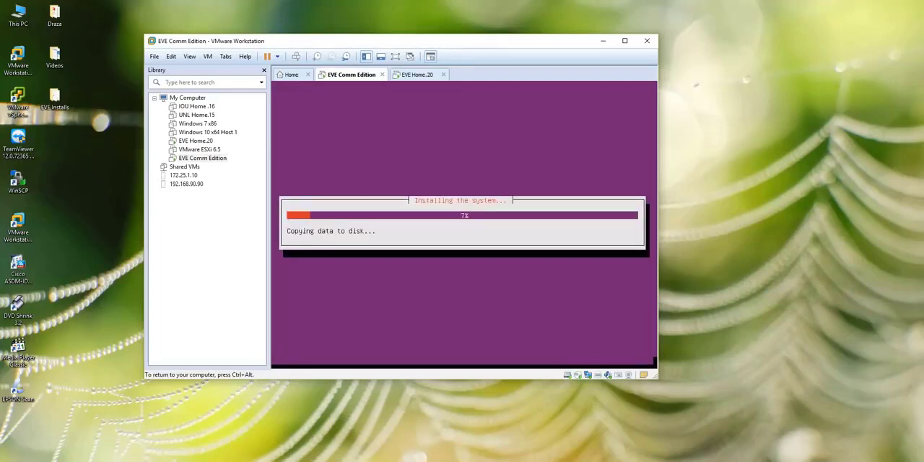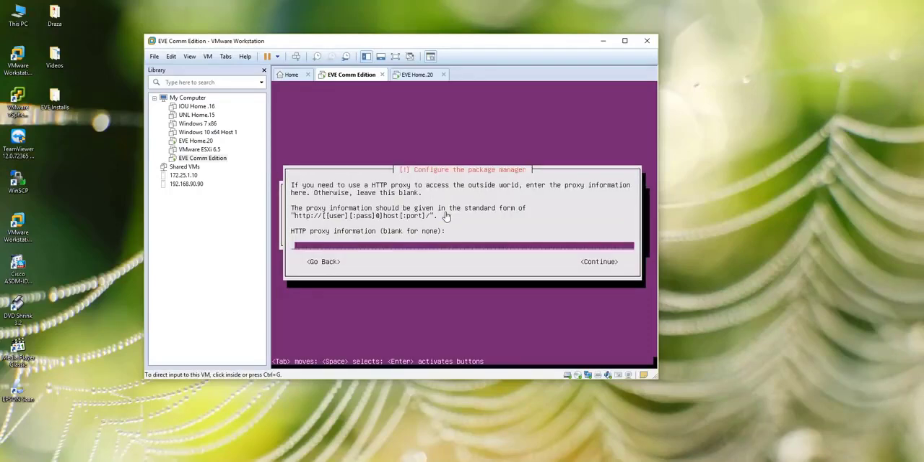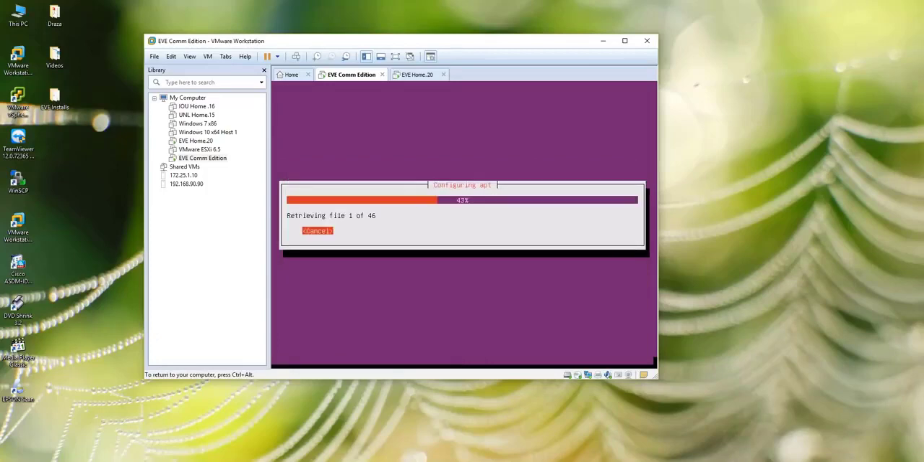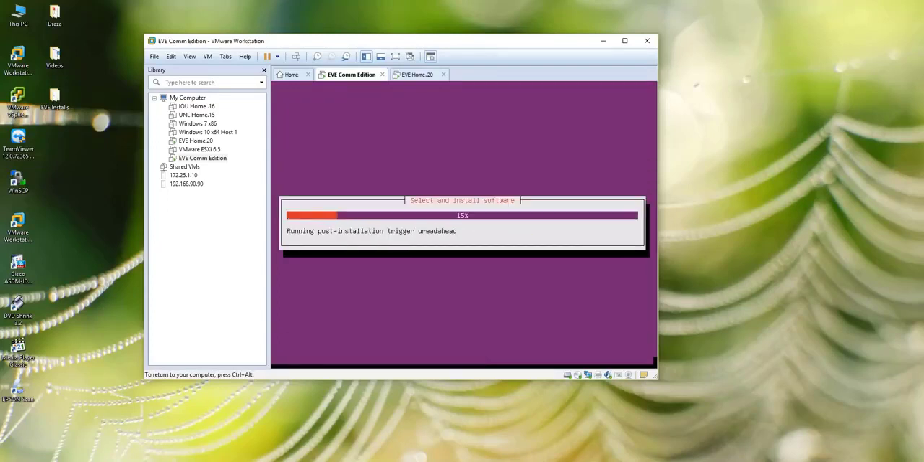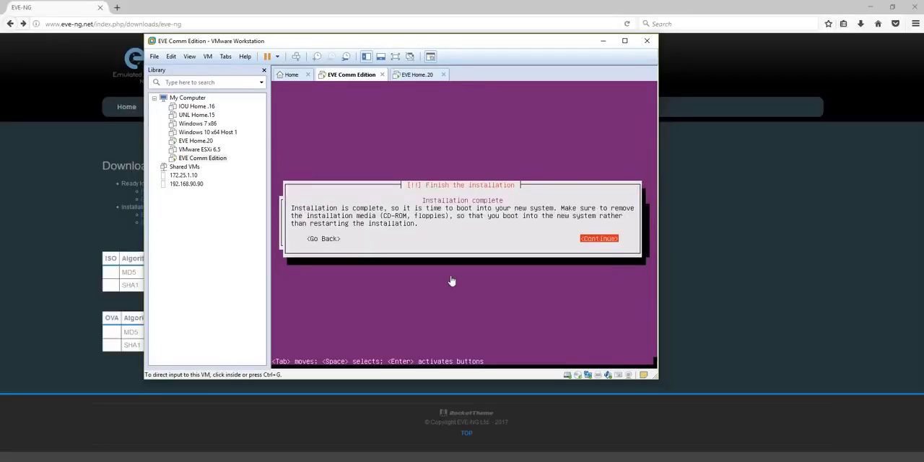So going to pause again. It's asking to configure a proxy. We have no proxy, and I'm saying continue. Here you can choose, please choose install security updates automatically, arrow down and enter. And it is saying the finish installation is complete.